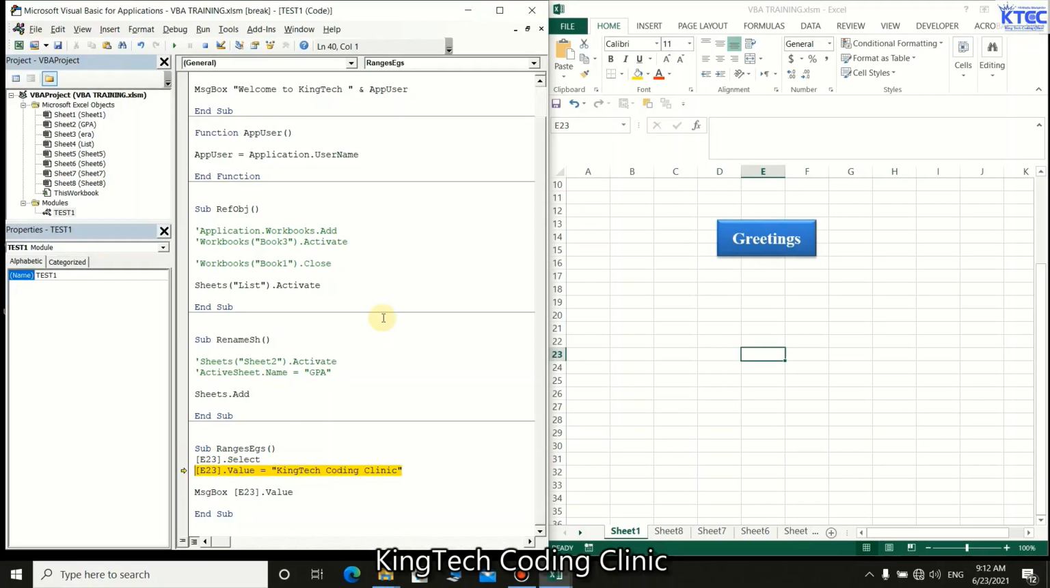So E23 is selected. The next thing is that when we press, KingTech Coding Clinic is going to be assigned to that. That is why it's highlighted yellow. So KingTech Coding Clinic is assigned. Now the next thing is we want to see the message. That is the message box we have. So let's press F8 again.